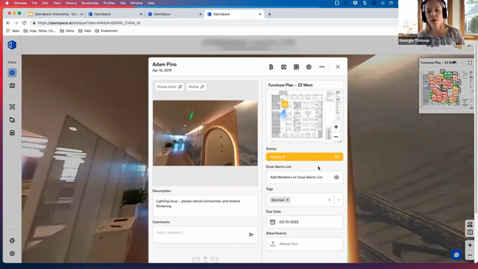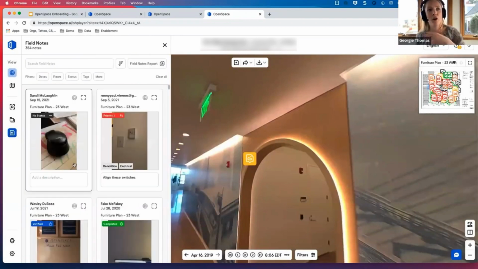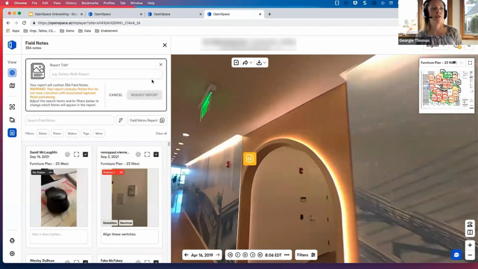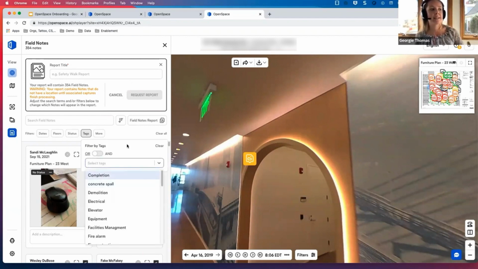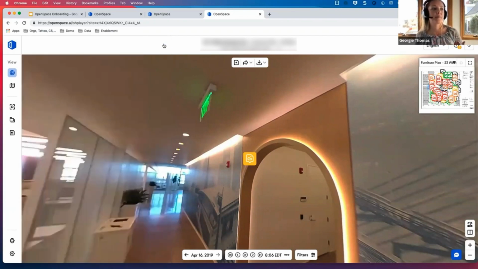So this is great for your QA/QC workflow, and it also integrates with tools like Procore, BIM 360, and PlanGrid. But essentially, it's just a really wonderful way to be able to document all of your issues and host it in OpenSpace. You can create a field note report, maybe for a biweekly subcontractor meeting, and you can just simply filter for what you're looking for, whether it be all of the field notes that you've created on a specific level, all of your field notes with specific tags, and then after you click Request Report, it comes straight to your inbox.